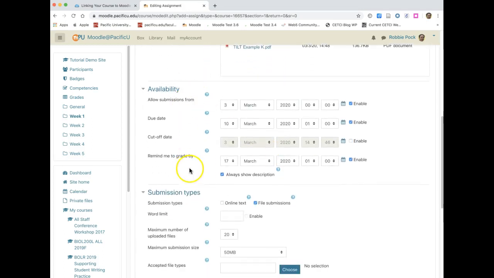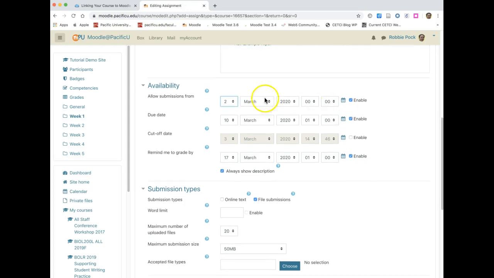The second section here is the dates: when is it due, and when can they start submitting to it. Often it's helpful to backdate this one just to make sure if students are going to try to post to it right away that they can. The second one is the due date.